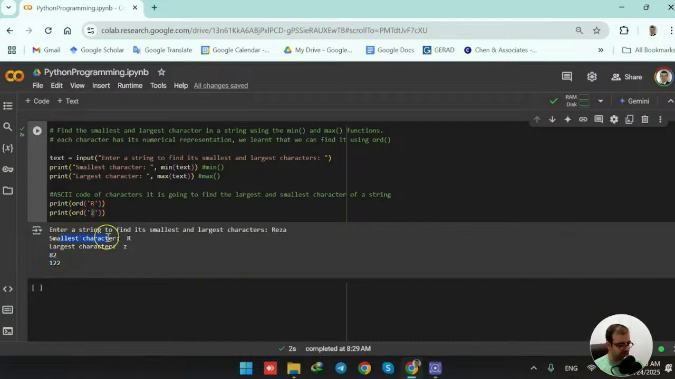So the smallest character in the string Reza is capital R, and the largest character is z, based on their numerical representation. Okay, but how do we find that? In order to find it, we are showing this message to the user, enter a string to find its smallest and largest character.